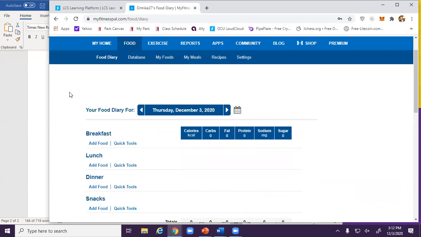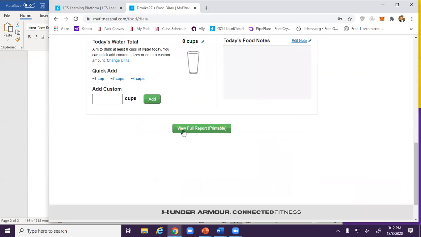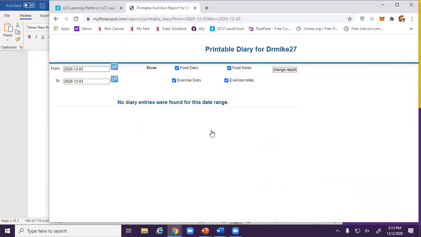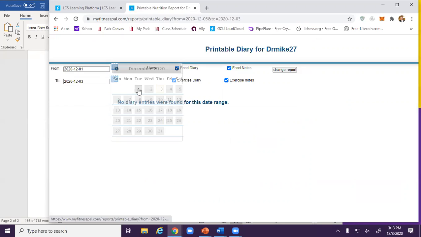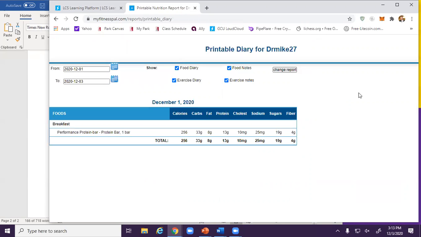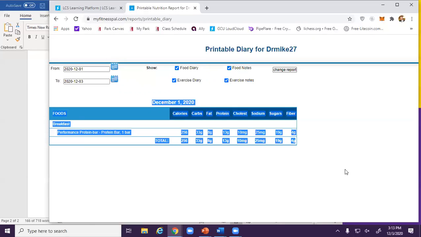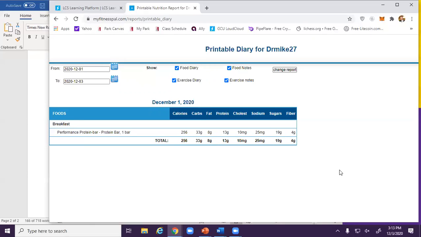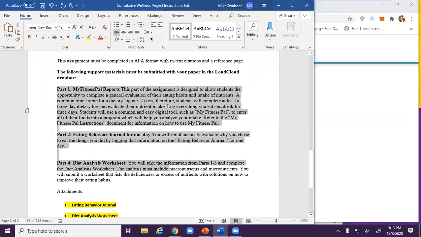When you're done, you are going to go to the bottom of the page, and it says View Full Report. And you want to make sure that your from and to dates encompass all the days that you recorded. So if I go in here and do that, I added this in on Tuesday. And you will need to print out a copy of whatever this is, which is going to be a lot bigger because you'll have 3 days worth of food in there. So that is all you need to do for part 1. Simple enough, right?